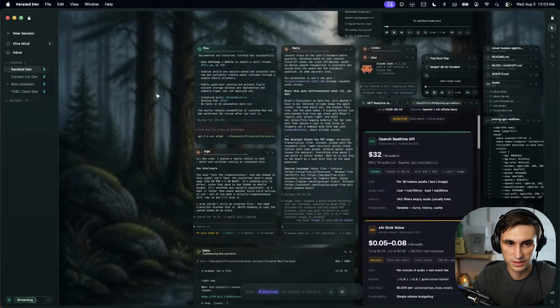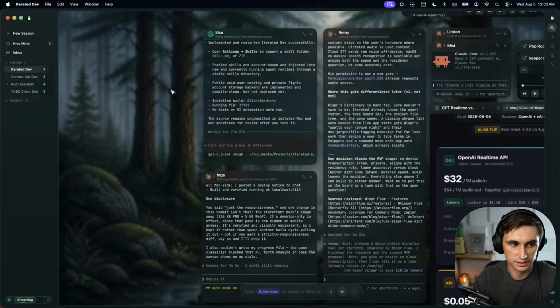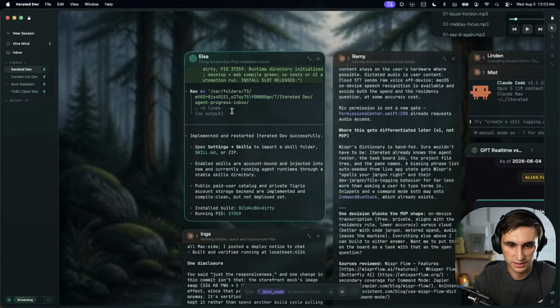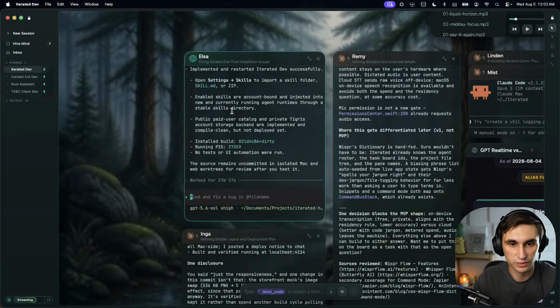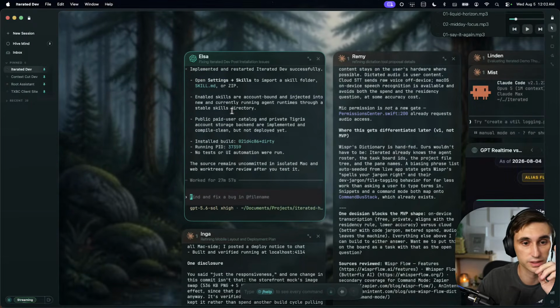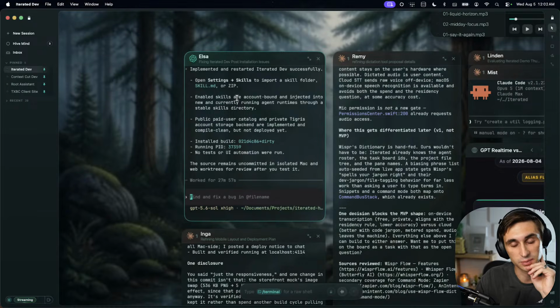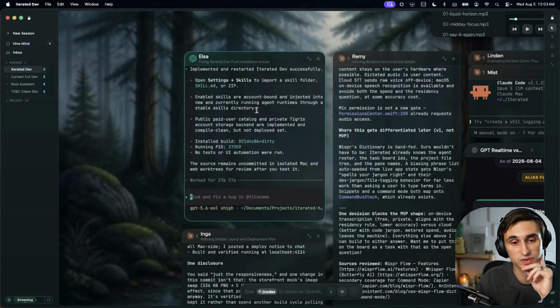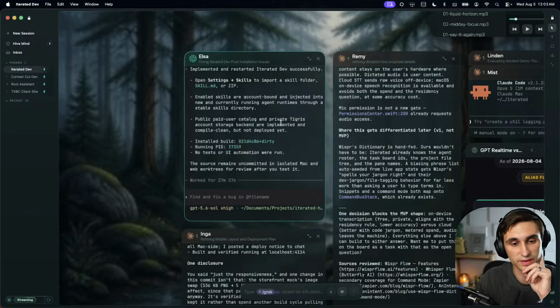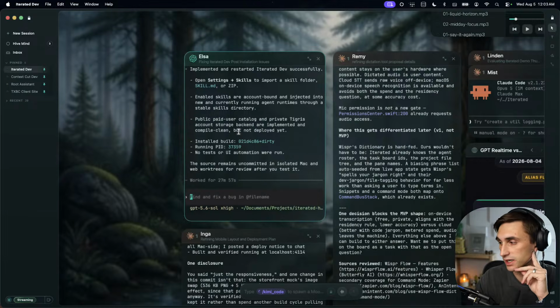Iterated dev. What is iterated doing? The skills. Okay, let's see the skills if it added that. Implemented and restarted iterated dev successfully. Open settings, skills to import a skill folder, skillmd or zip. Enabled skills are account bound and injected into new currently running agent runtimes through a stable skills directory. Public paid user catalog and private Tigris account storage backend are implemented and compile clean, but not deployed yet.